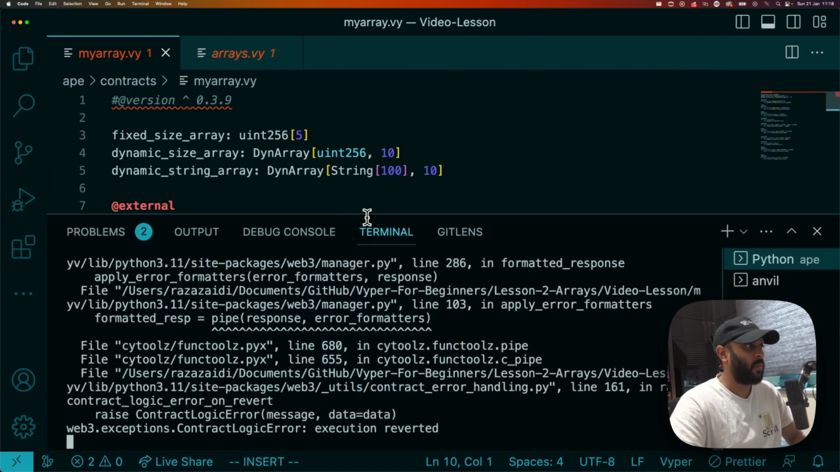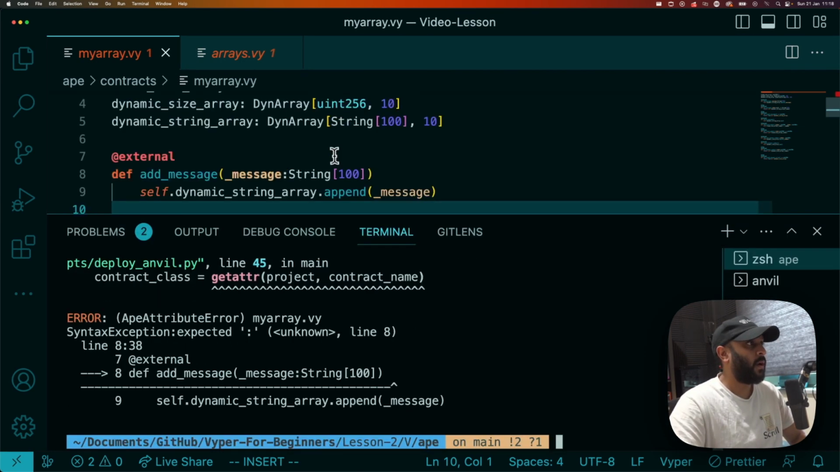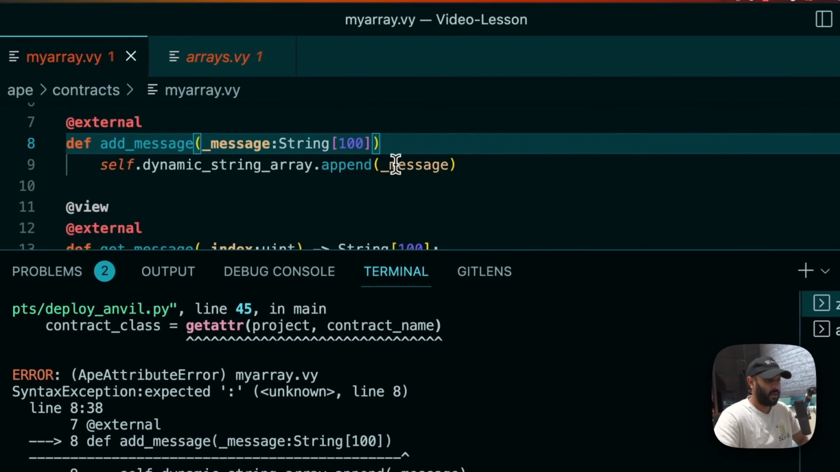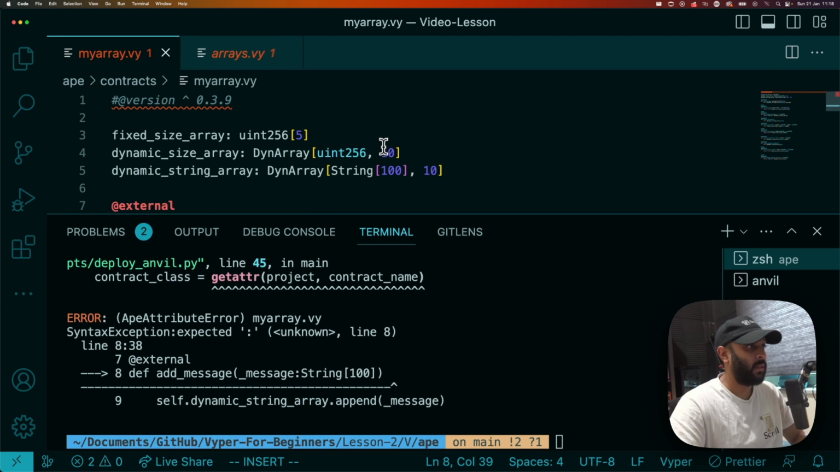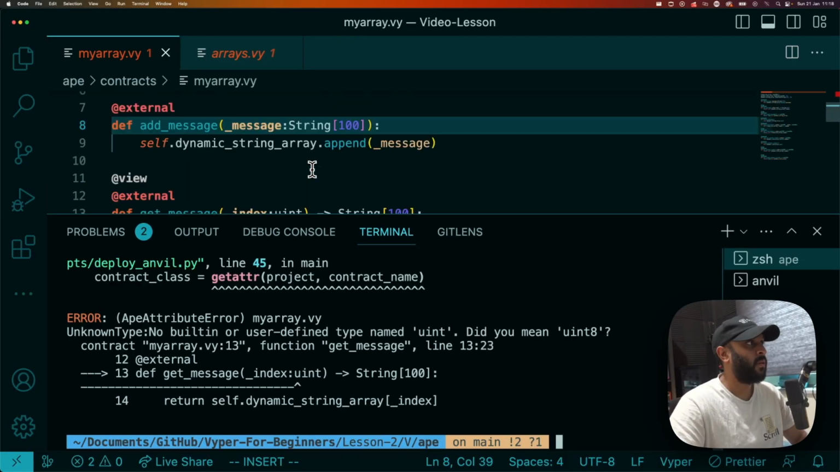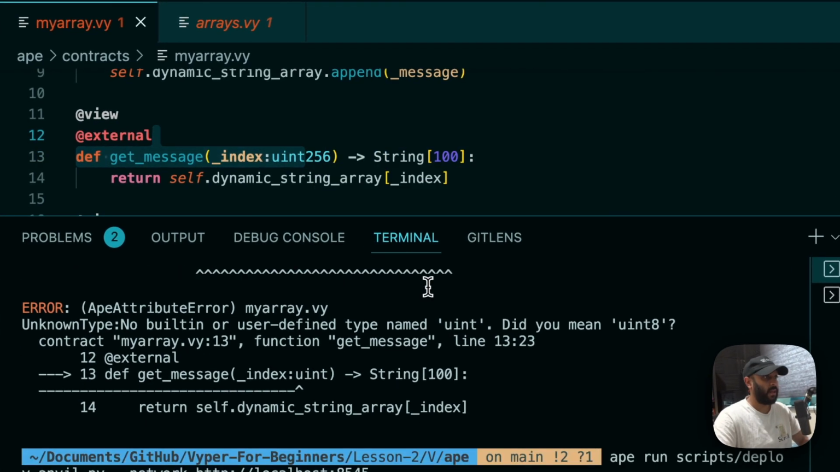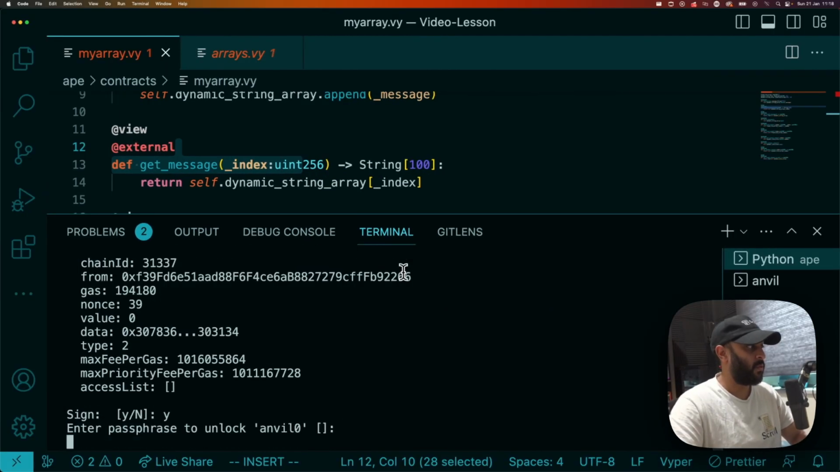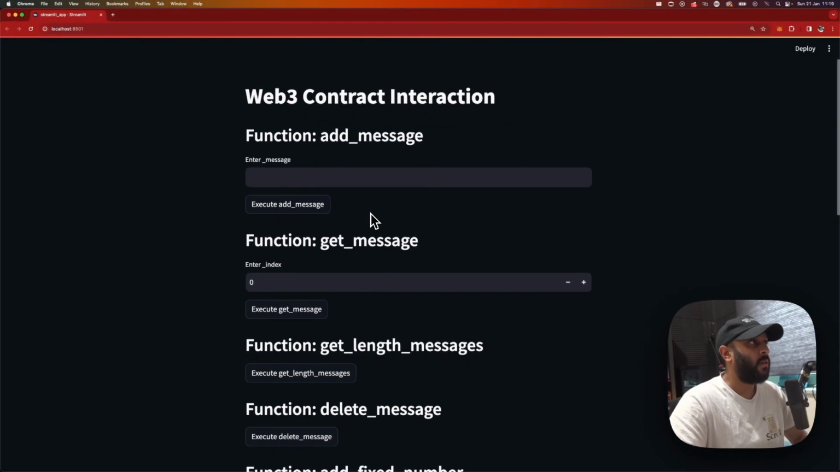Cool. Let's open our terminal, run our command again, and for a smart contract, and I've got a syntax error because I forgot the colon over here. Save this. Did I forget it anywhere else? Don't think so. Let's redeploy our smart contract, and I typed it wrong. This should be uint256. Save. Try this again. My arrays. Awesome. It's going through. And over here at the top, we've got our new array we can interact with.